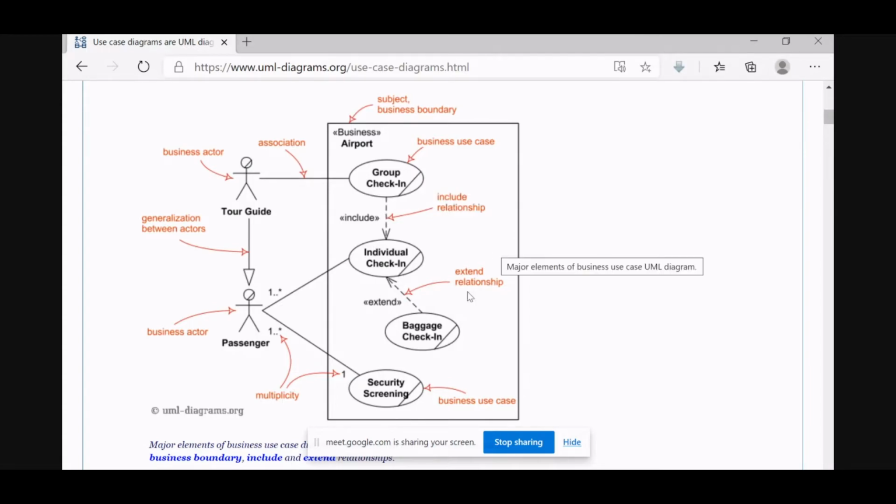Now, extend means that it is optional. Like when the user logs into the user module, they can just manage the user profile.